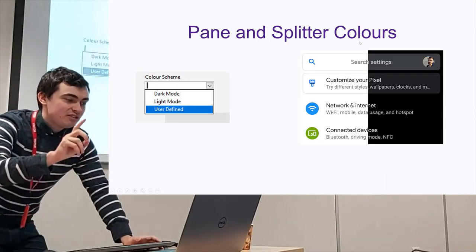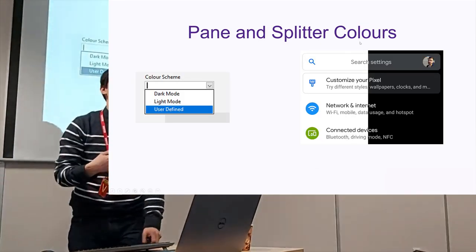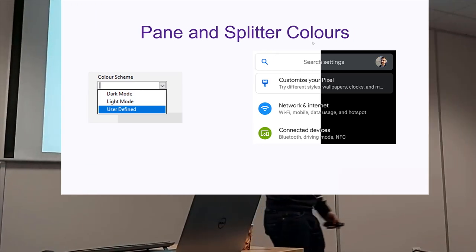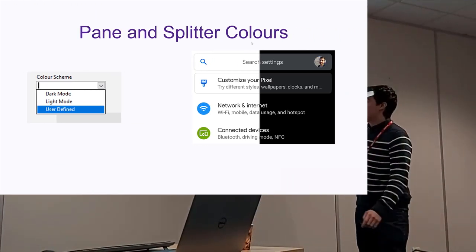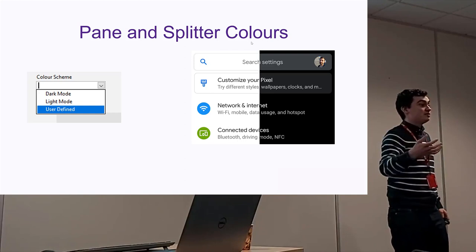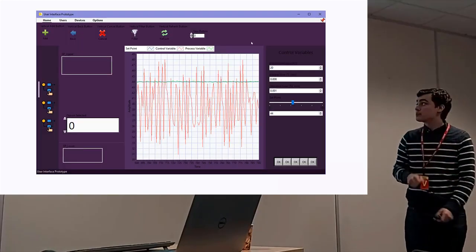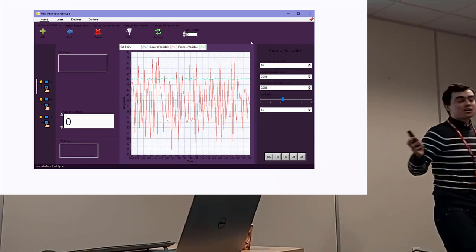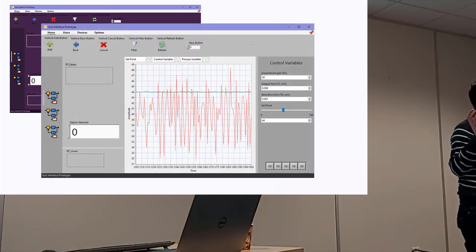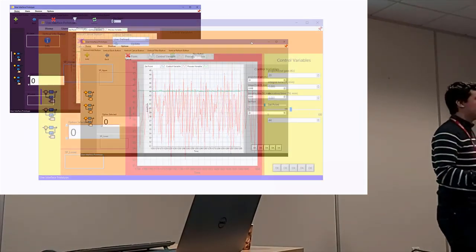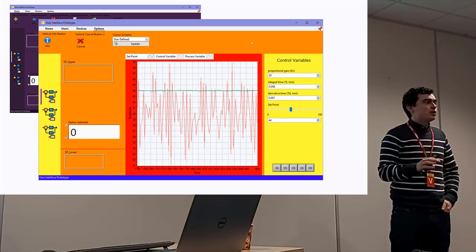So hopefully that just gave you a bit of a thought about what's possible with these splitters and panes. So we had a look at light mode, dark mode, and user defined for different environments your user will use the software in. So you've got dark mode here, light mode, and user defined mode as well.